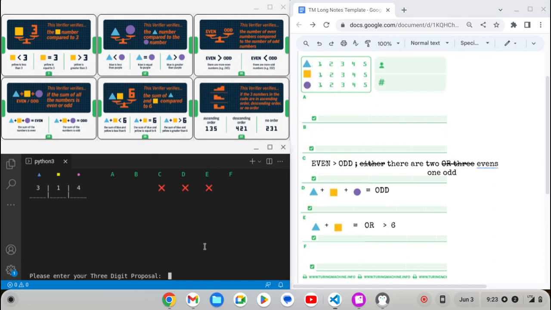So let's go ahead and test 4, 2, 3 and see how we do there. Okay, so let's compare. I do have only 3 things to test. So let's go ahead and test criteria card A.